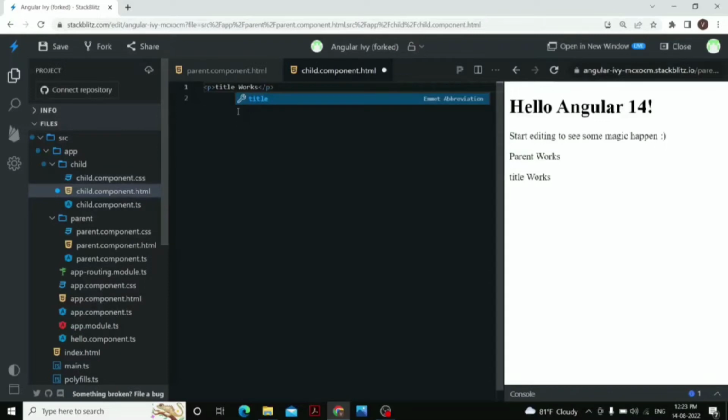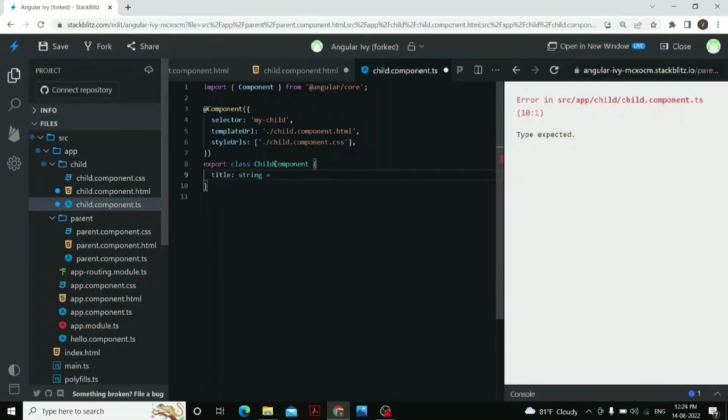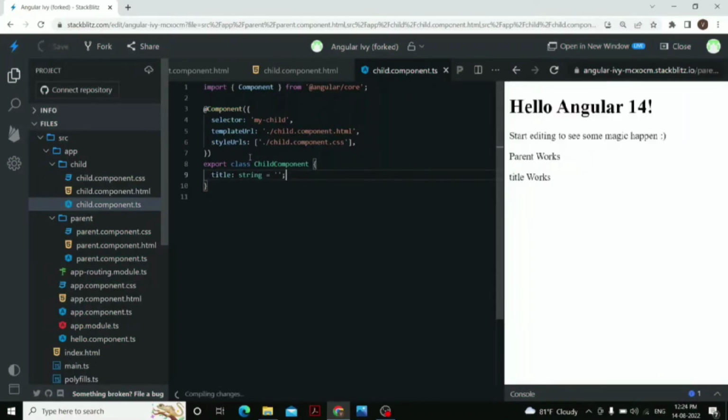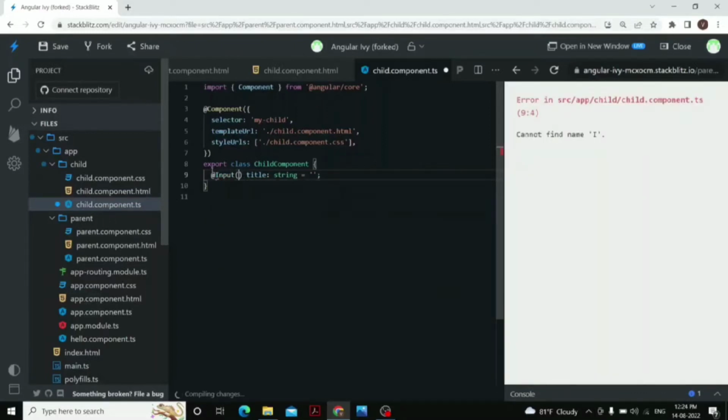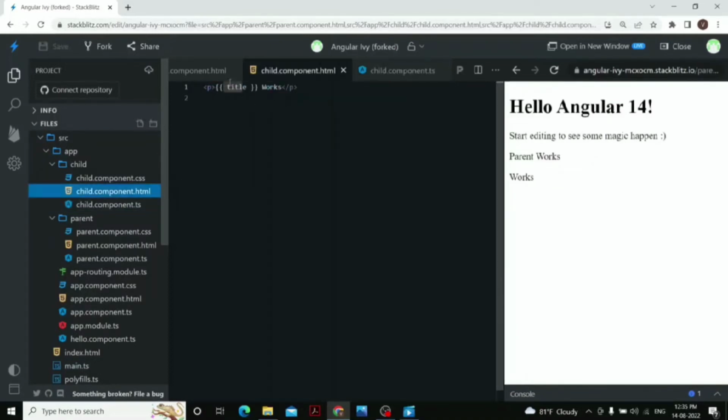Okay, so for this title to appear as child, the data needs to be passed from the parent. How we can achieve that is that in the child component TypeScript file, I will define a variable, title, as a string, and I will decorate this variable with the @Input decorator. This needs to be imported from Angular core. So @Input, and I am putting it as title. It doesn't appear over here yet.